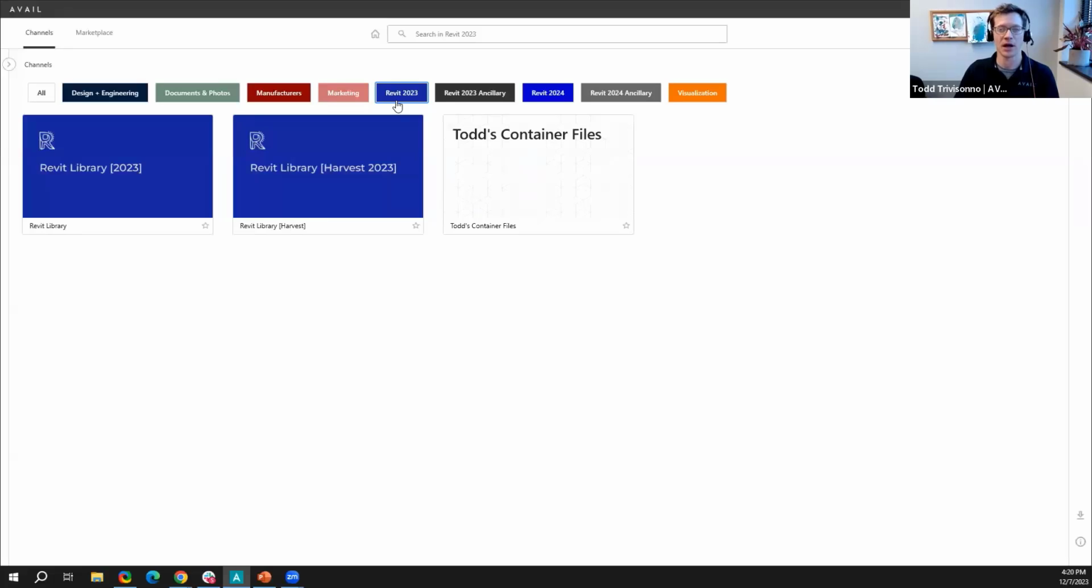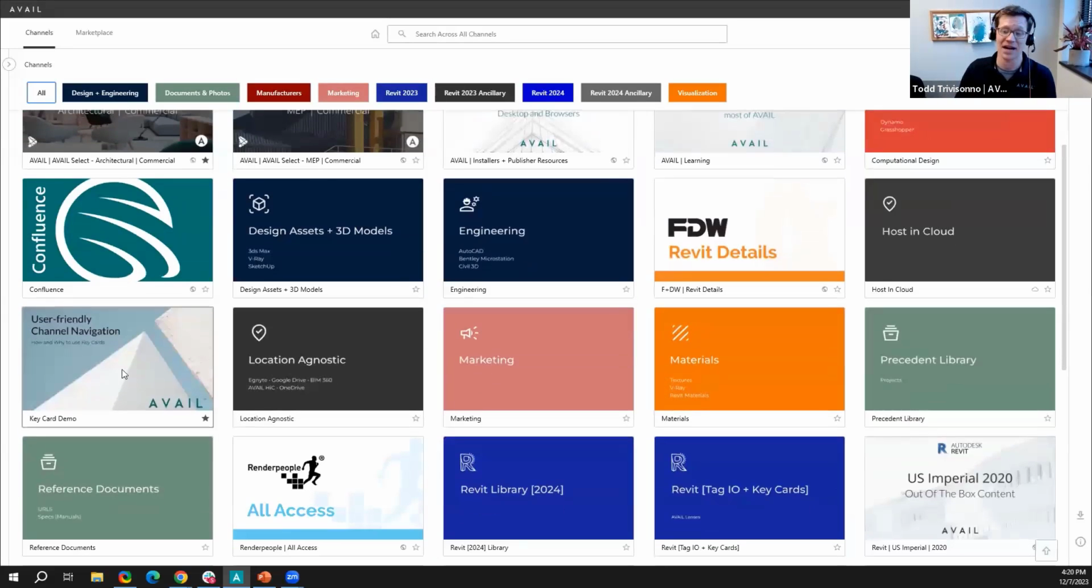So again, this is a good way that customers have started to introduce, like, oh, I want to do this by program, like this is Revit, or this is Rhino, or maybe by discipline. This is our structural, this is our architectural, etc. So channel groups really helpful. Very easy to add a channel group.